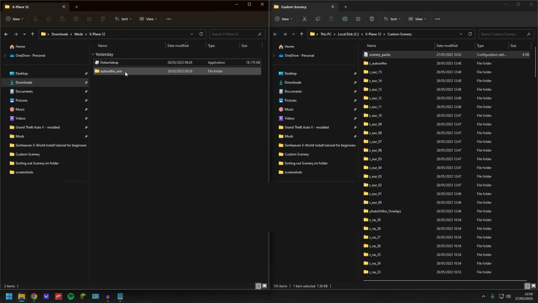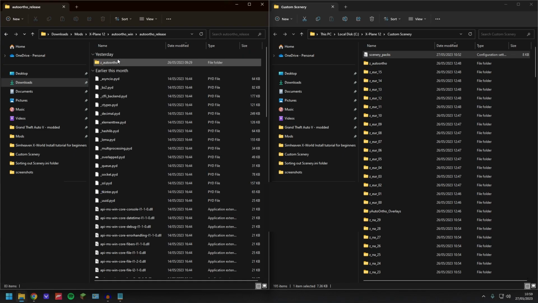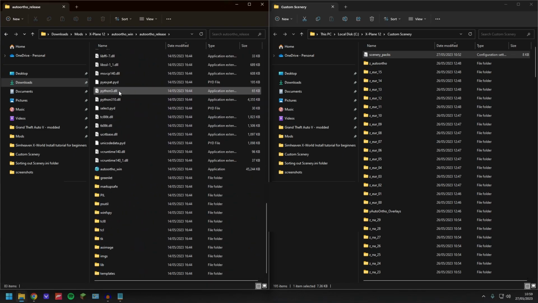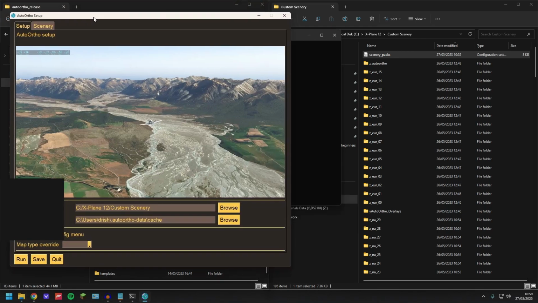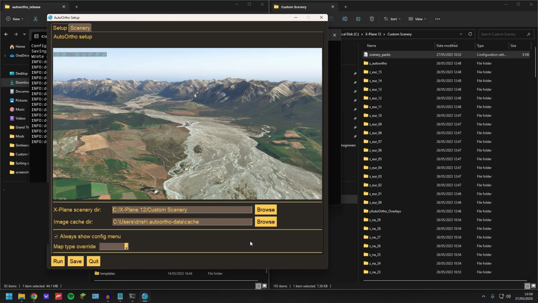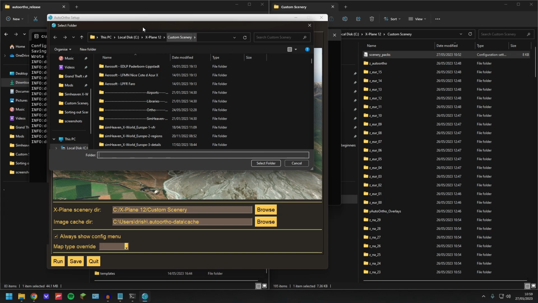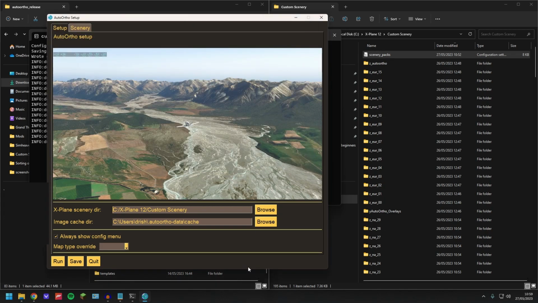Then, once you've unzipped the AutoOrtho, you can go into there, and if you scroll all the way to the bottom, you'll see this AutoOrtho_win. What you want to do is open that. Just let it load. This is our AutoOrtho app. There's actually not much to do. All you have to do is show where your X-Plane scenery directory is. So just click browse and browse through your PC and tell it where your custom scenery is. Click select folder. I didn't move this, but I guess if you really wanted to, you can. I left it where it is though.